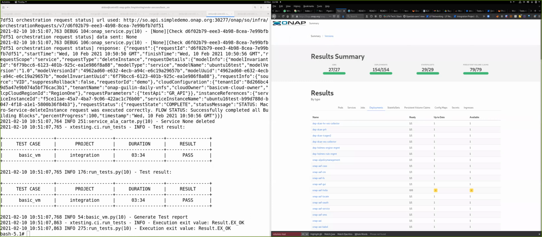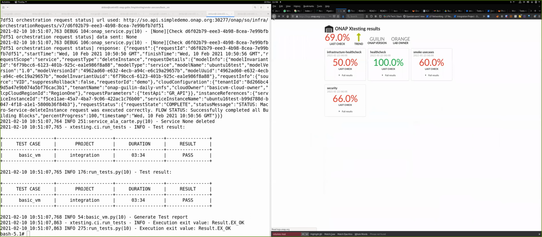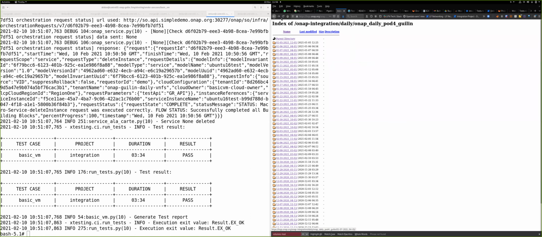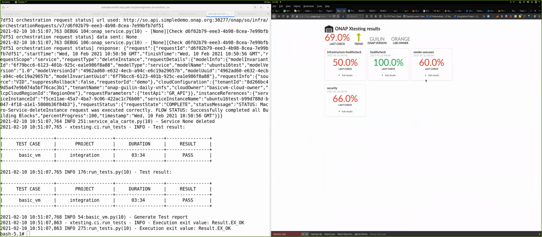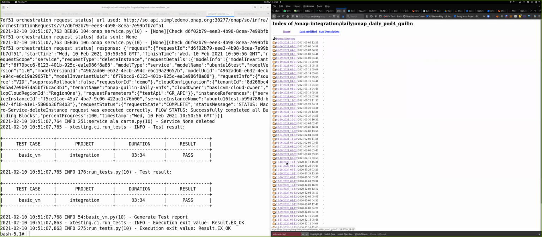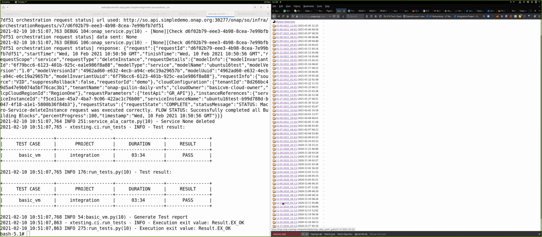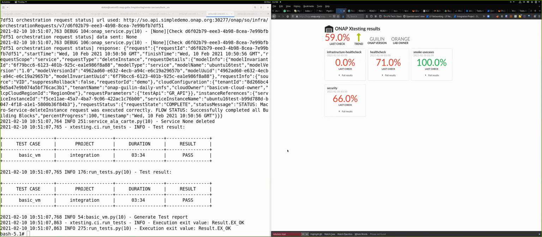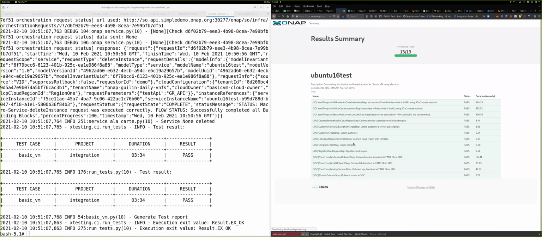So let's see the last one from today. No, okay. Bad luck, this one does not work. I will try to find the ones that work. I think today it was okay. 2021. Okay. So basic VM. At the end, the reporting should be like that.